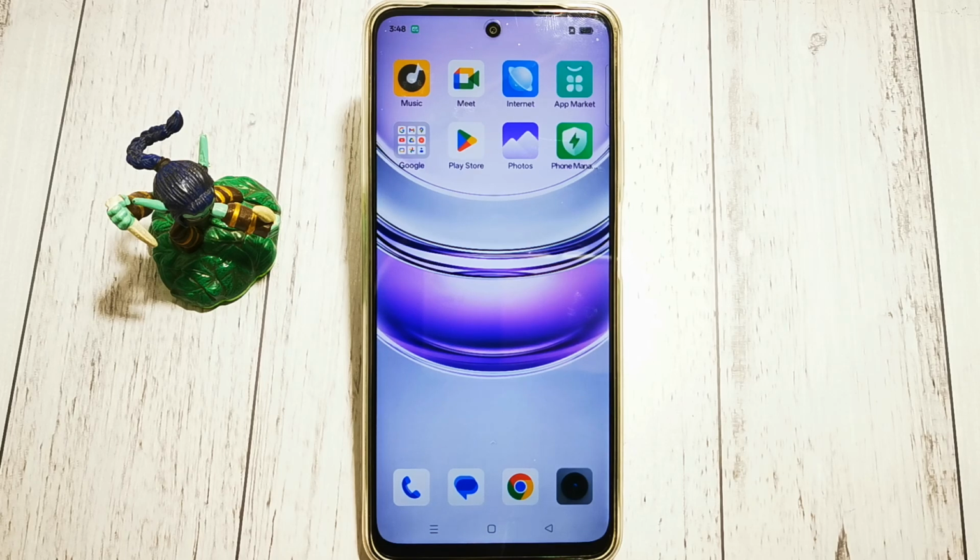Today I will show you where to find our personal dictionary, how to add a new word and how to delete some in Realme 14x phone.